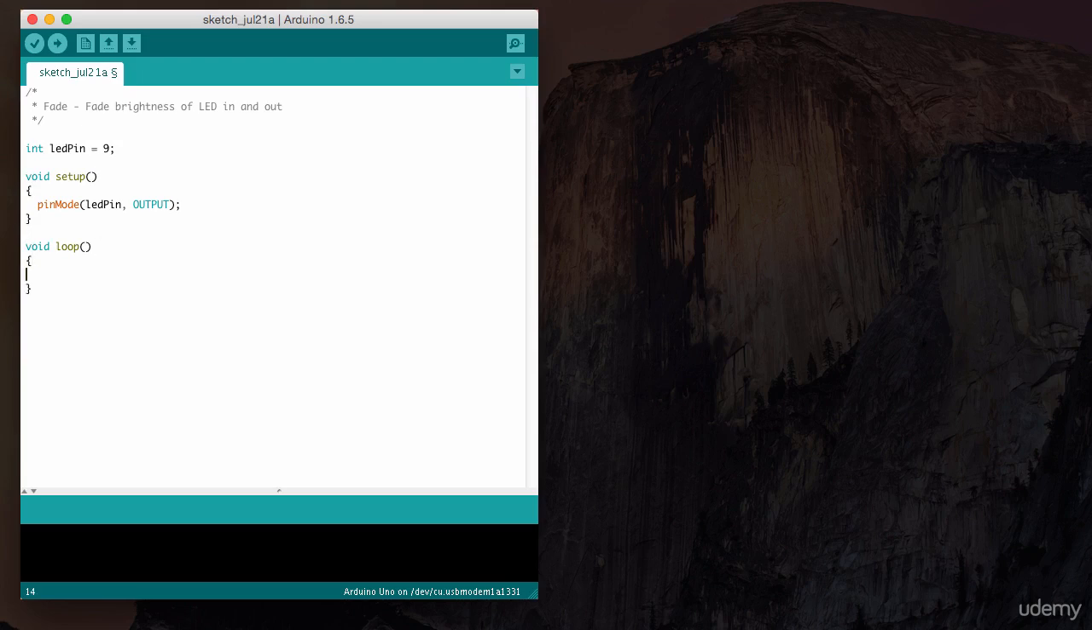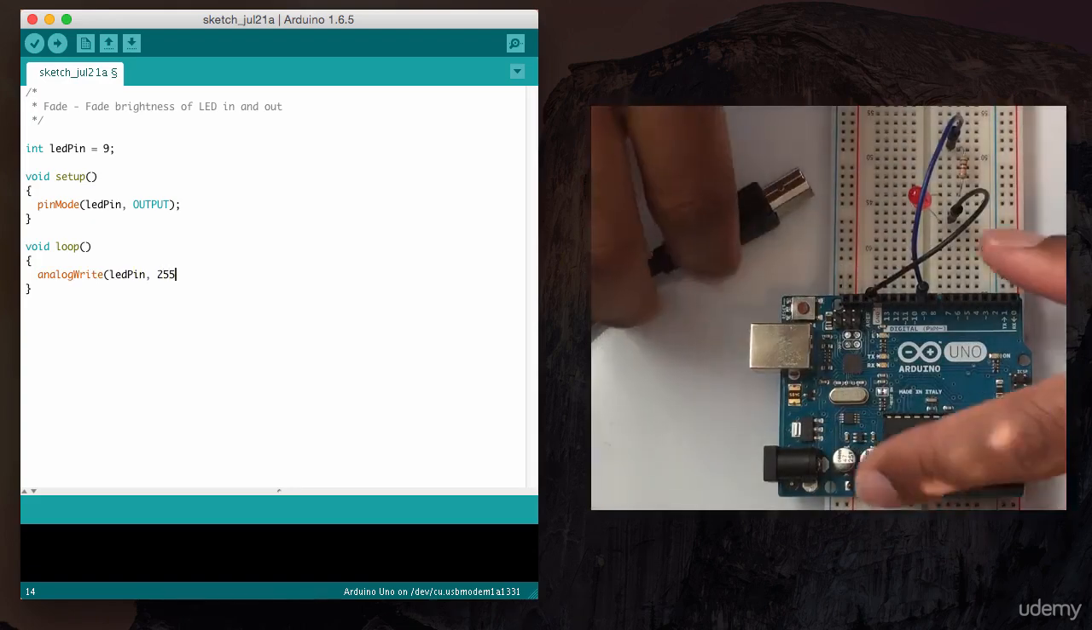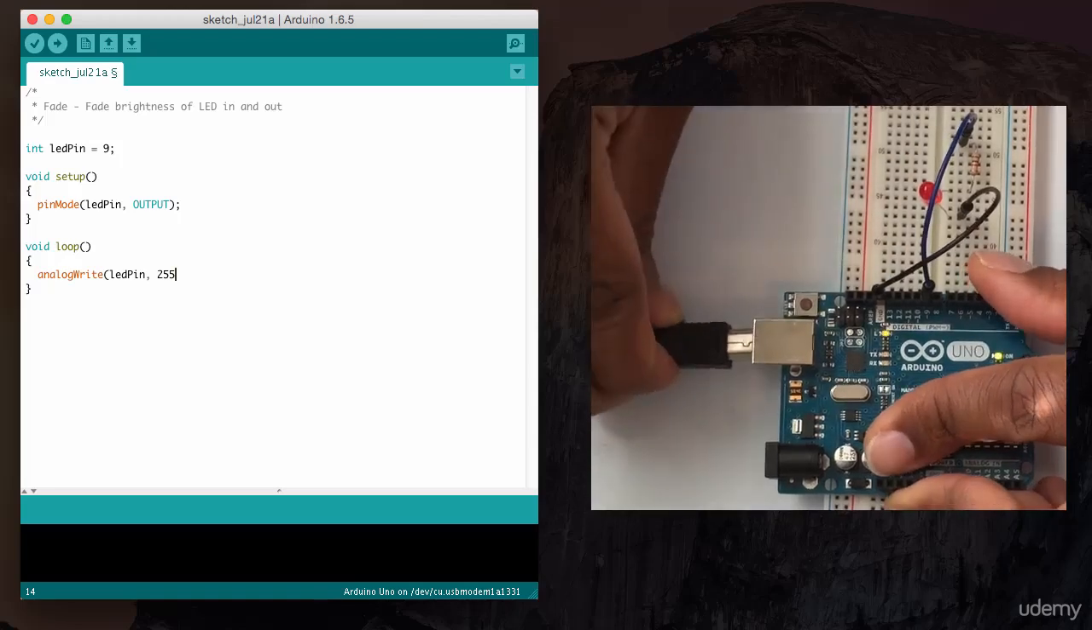In the loop function, we're going to use our new function analogWrite. Let's call the analogWrite function on the LED pin and give it a brightness of 255. We expect the LED to show full brightness. Let's save and upload the sketch.